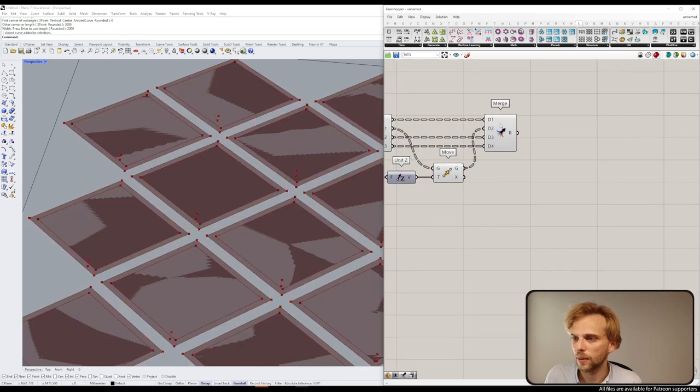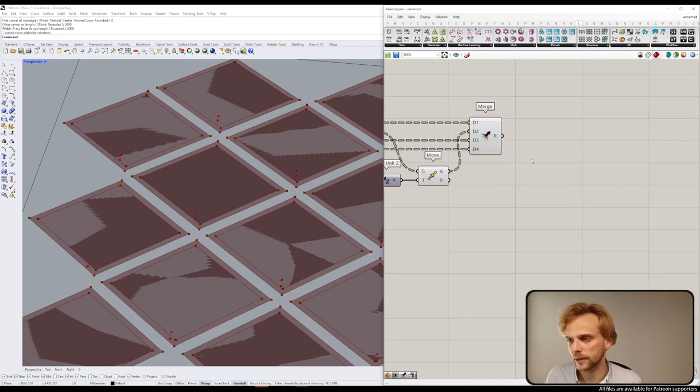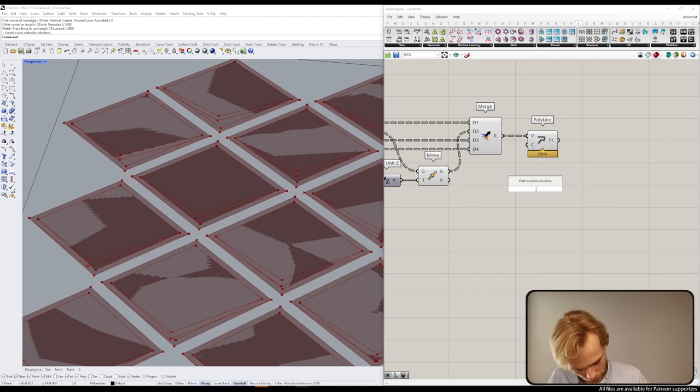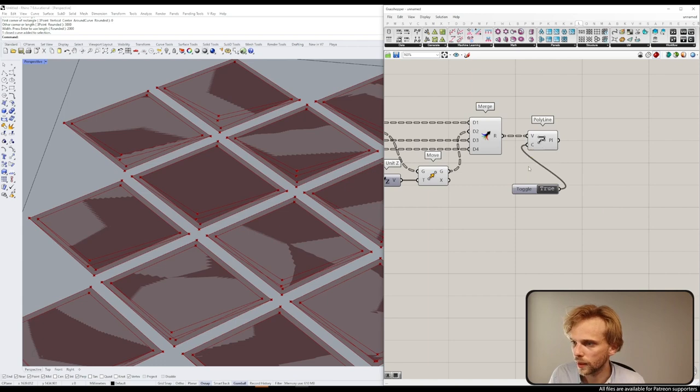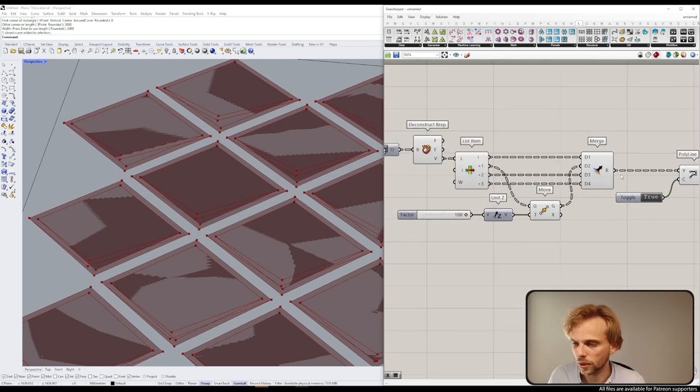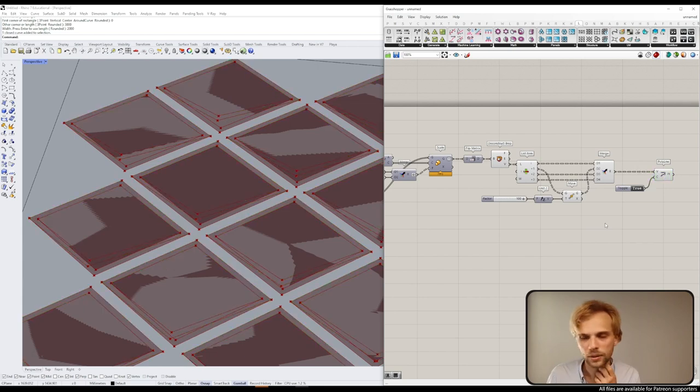So now I have four points in each data tree branch, all joined up nicely, which means I can use a polyline tool to connect them. Well, it doesn't really connect. You can see that it leaves the polyline open, and that's because of the second input of the polyline, which asks, would you like it to be closed? I do, so I will type in boolean toggle, true, and connect that to the C input of the polyline, and now it's closed. So now we get these two distorted perimeters, a ribbon, if you will.